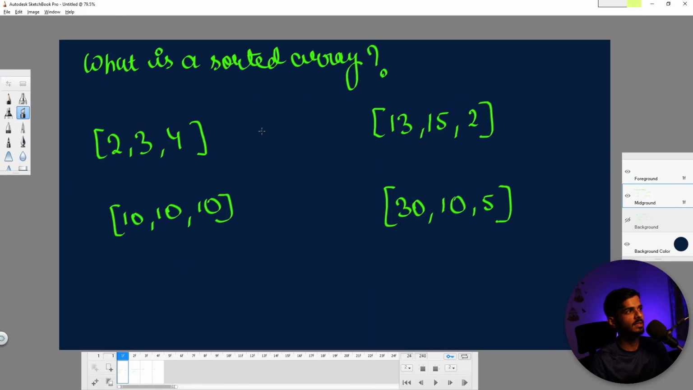So first of all, let's understand what is a sorted array. And if you haven't watched my previous video about arrays and simple operations, you can see the link in the I button. So what is the sorted array? Anything that follows an ascending or a descending order can be said as sorted. So here this array, this is like 2, 3, 4. These all follow an ascending order. So 2 is the smallest, then comes 3, then comes 4. So this array will be called as the sorted array.